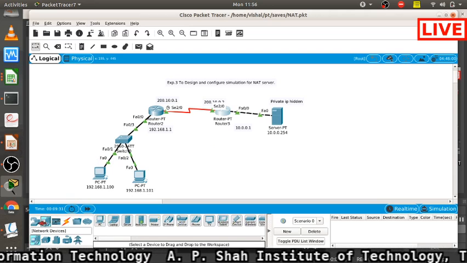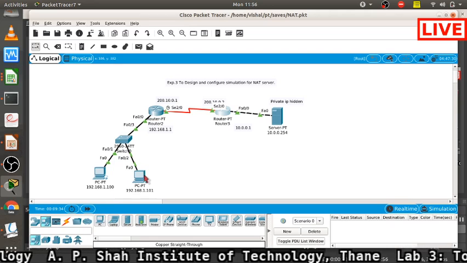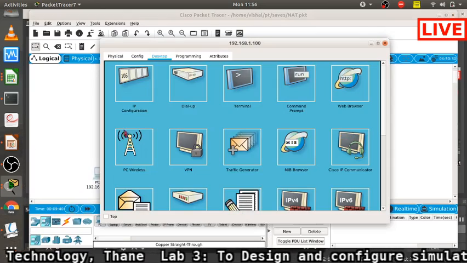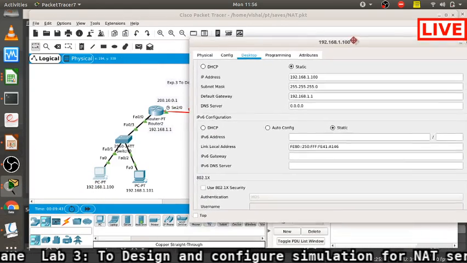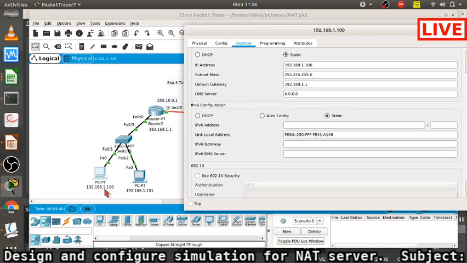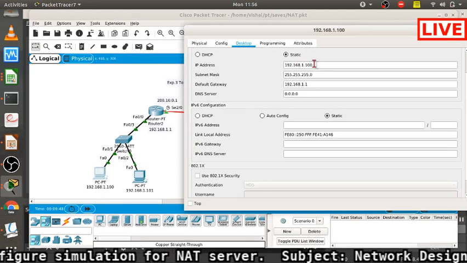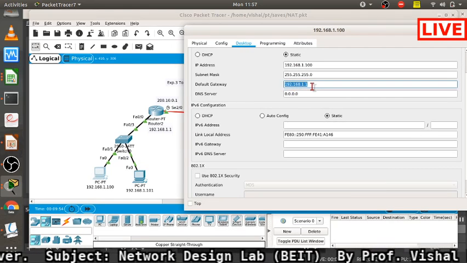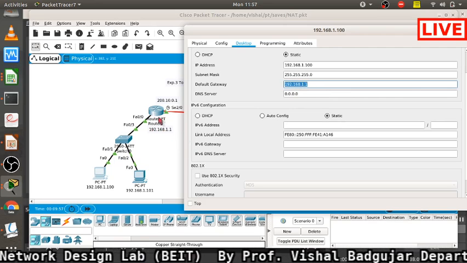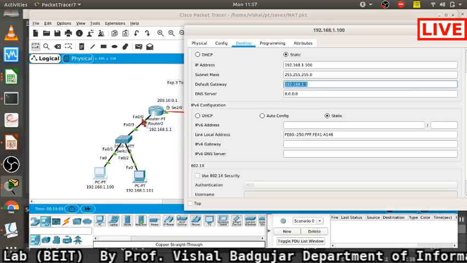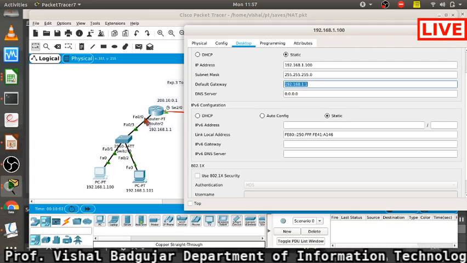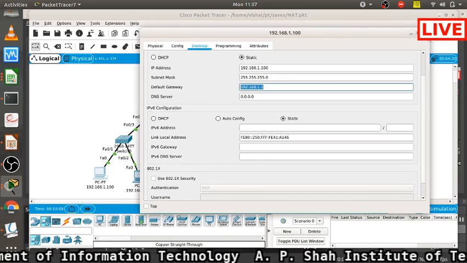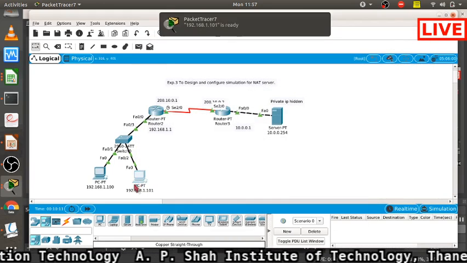just go to the end devices and drag and drop the two PCs over here. Click on each PC, go to the IP configuration part, and give the IP address I have mentioned here: 192.168.1.100. The default gateway is the router's IP address, 192.168.1.1, that is the IP address of this FastEthernet 0/0 port. You need to set it as static. In the same way you need to configure the second PC.